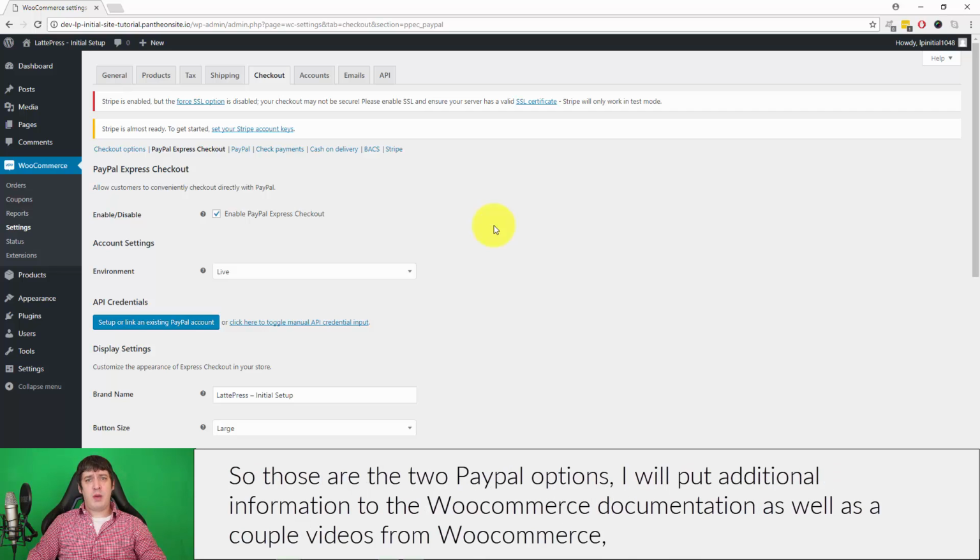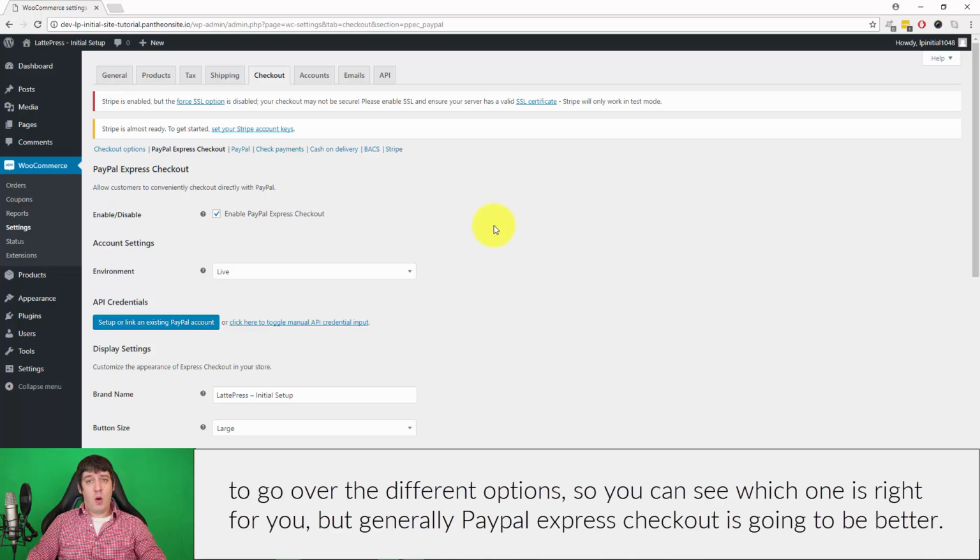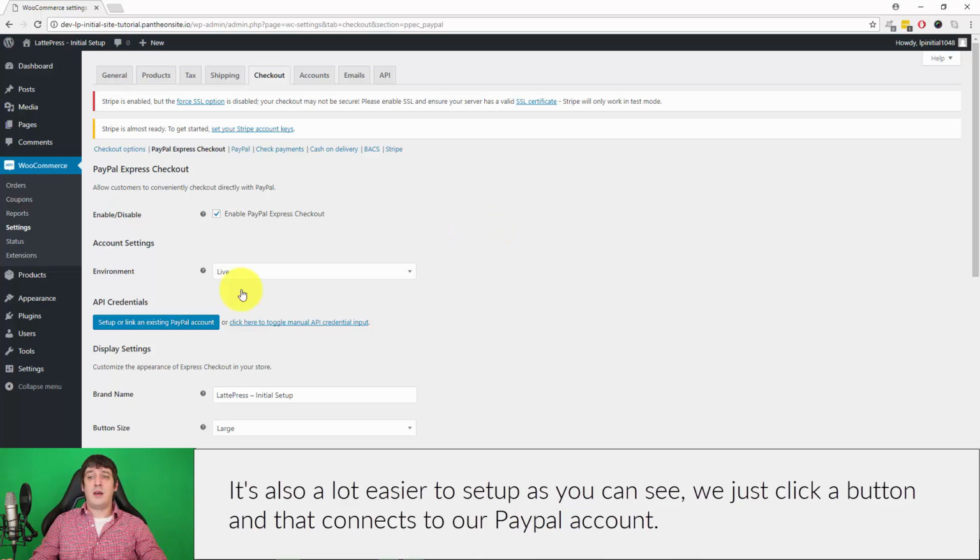So those are the two PayPal options. I will put additional information to the WooCommerce documentation, as well as a couple videos from WooCommerce to go over the different options, so you can kind of see which one is right for you. But generally, PayPal Express Checkout is probably going to be better. It's also a lot easier to set up. As you can see, we just click a button and that connects to our PayPal account.